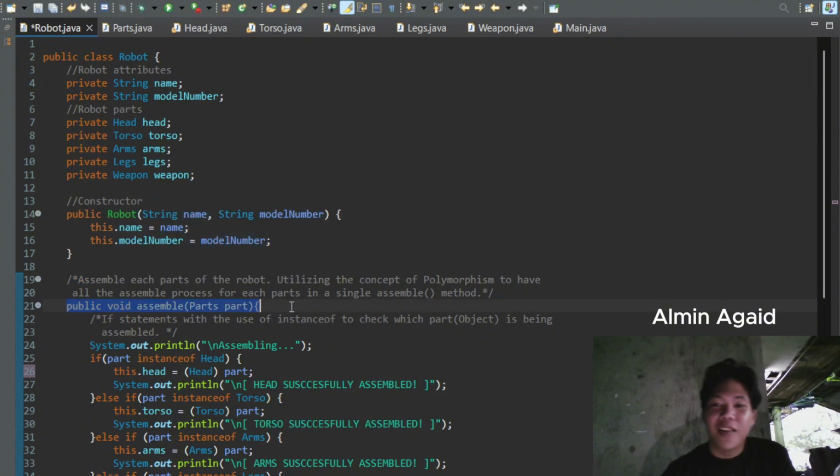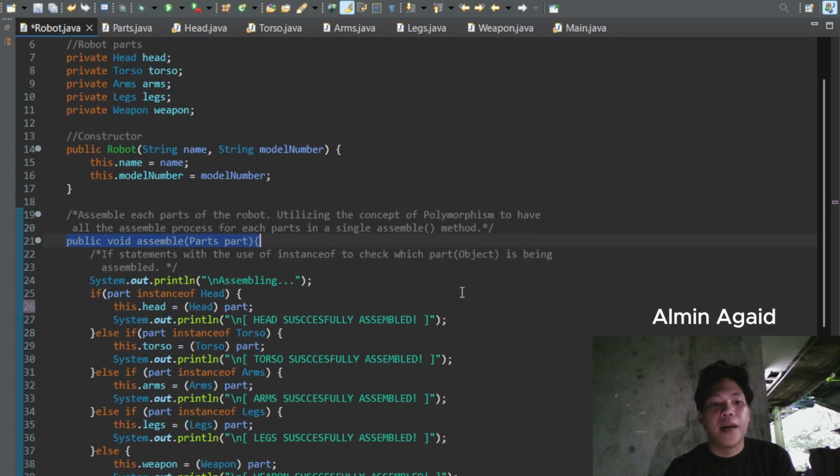The assemble method takes any object that implements Part and prints assembling it, then uses instanceof checks to determine the actual subclass, casts the part, assigns it to the appropriate field, and prints a confirmation message. This single method handles all five part types, demonstrating polymorphism: one method, many possible part objects.